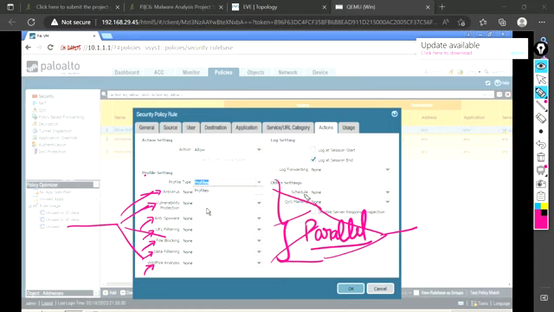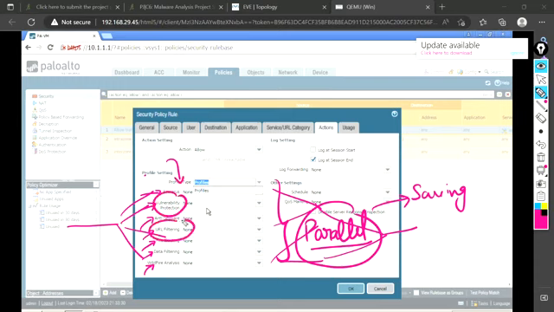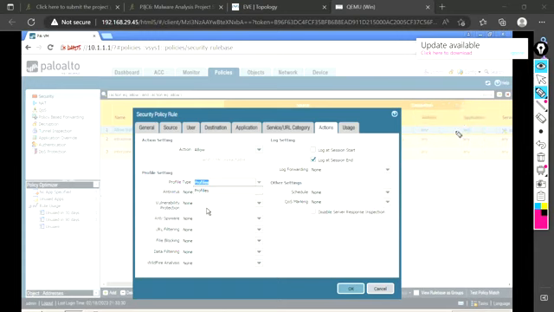What is happening because of this parallel? It is saving time. If it were inspecting one by one, let's suppose it does antivirus inspection first, then vulnerability protection, then URL filtering, then data filtering, it would take much time. So processing time becomes high. In order to save that, we are doing this SP3. SP3 means single pass parallel processing. So this is what basically single pass parallel processing is.